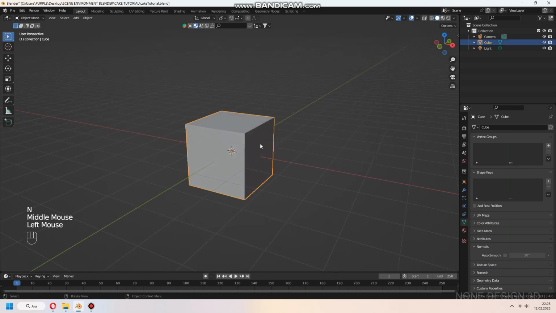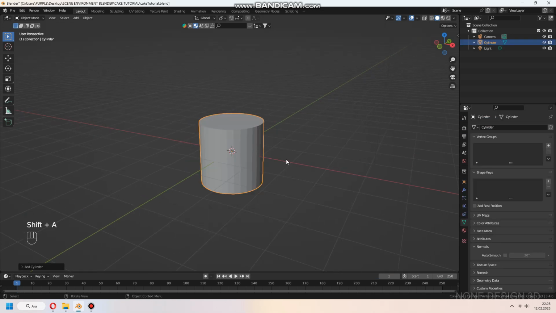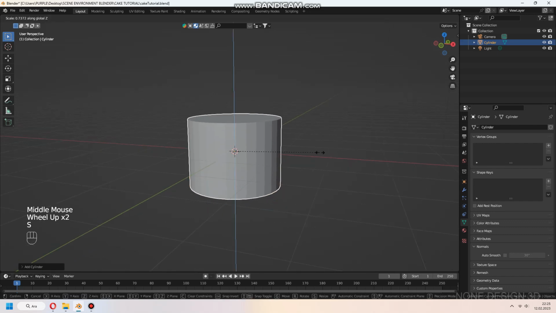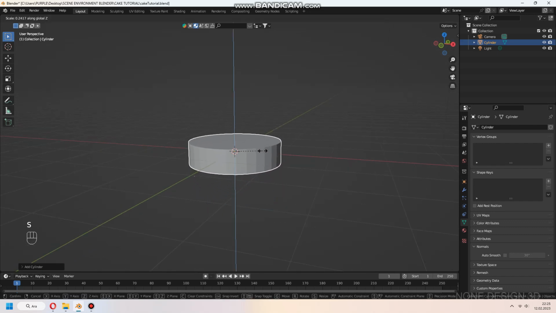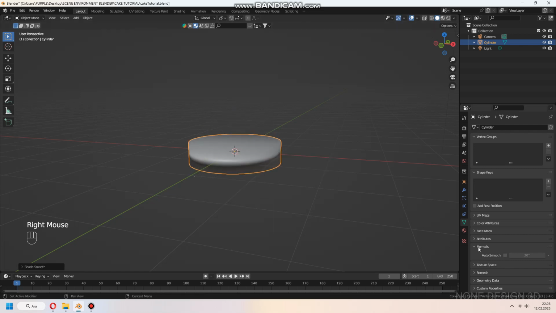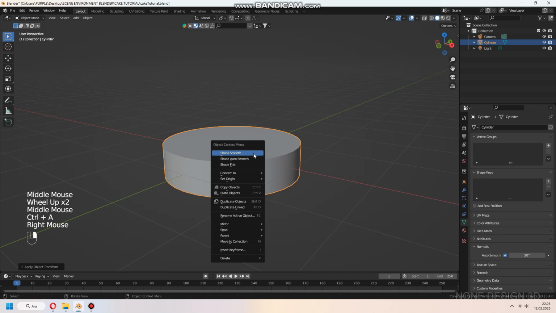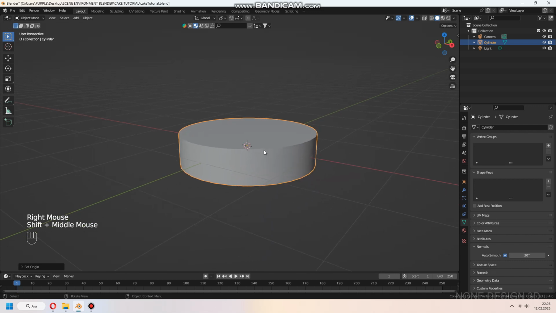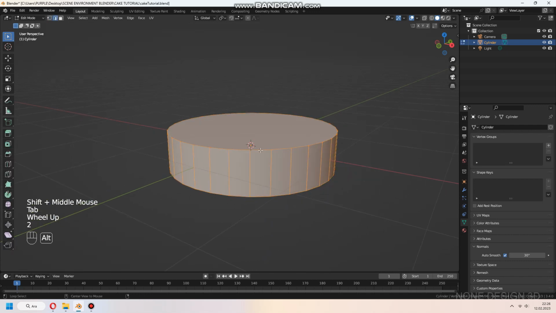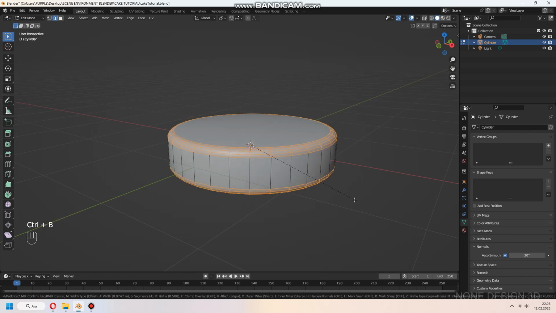Let's start modeling the base mesh of the cake. Add a cylinder and scale in the Z-axis. Shade Smooth and go to Object Data Properties, Normals and check Auto Smooth. Make Ctrl A all transforms and set origin to geometry. In edit mode, select the top and bottom face and bevel with Ctrl B.